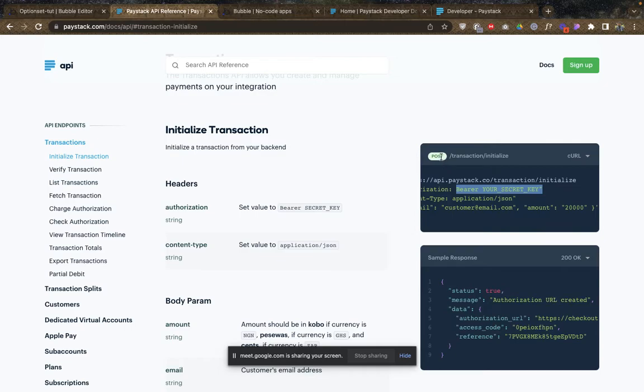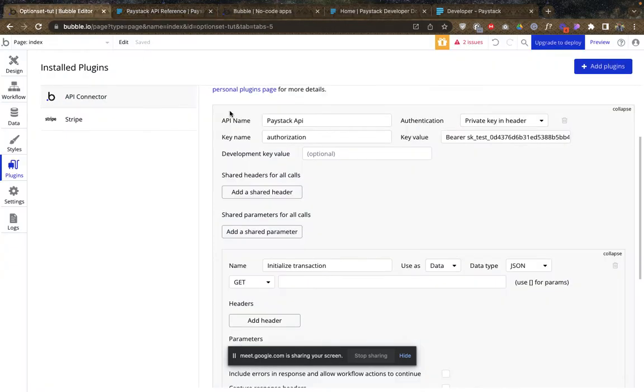It tells you that it's post, right? So it's not a get request. You are sending something to Paystack. You are posting your amount and maybe that person's email so that they can send them an email for a receipt. You are not getting anything back from them, you're just sending. So that's why it's a post. So post here. Then we go back.